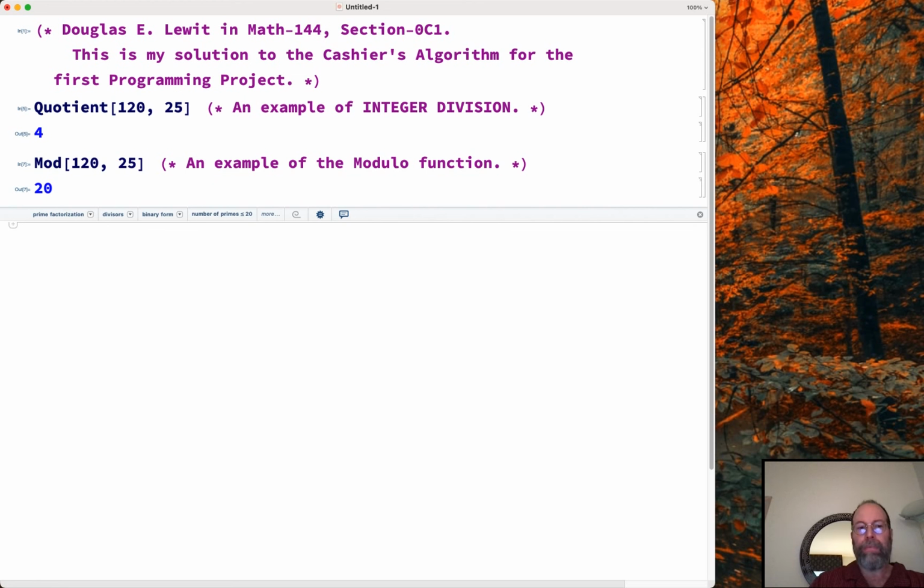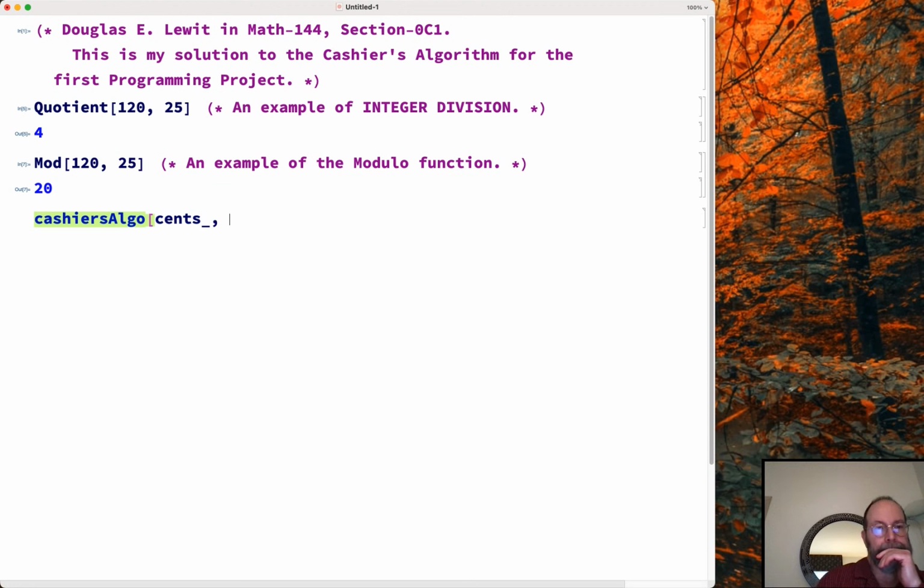So cashier's algo. Is that what I should call it? Cashier's algo. So let me see, what would be a good way to do this? I would have cents. This is a variable, guys. You need that underscore. You do need that underscore, right? And this is going to be, let's store the answer in my solutions. Okay.